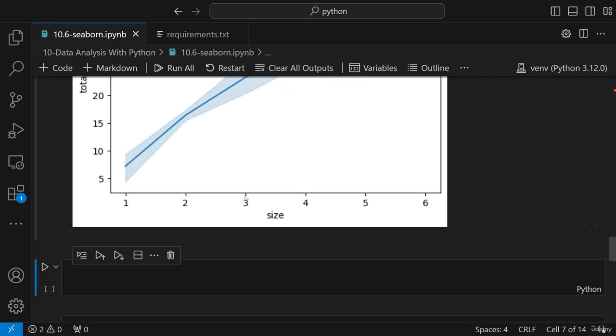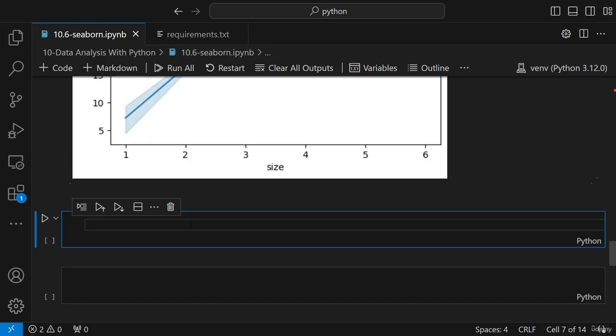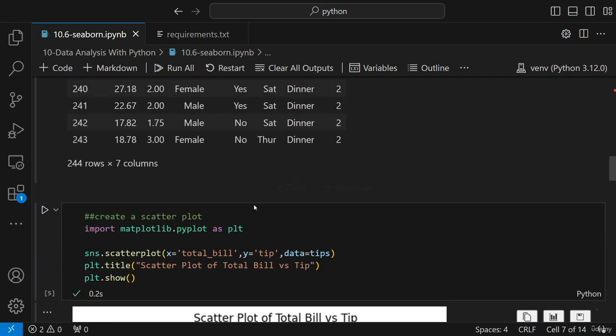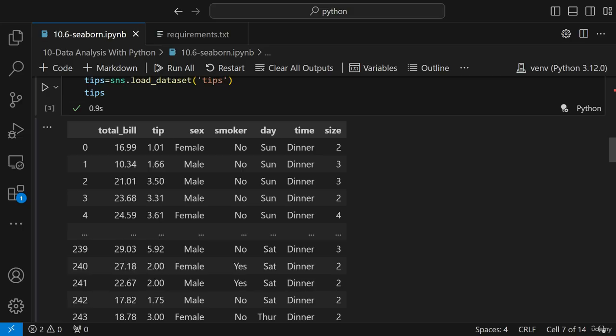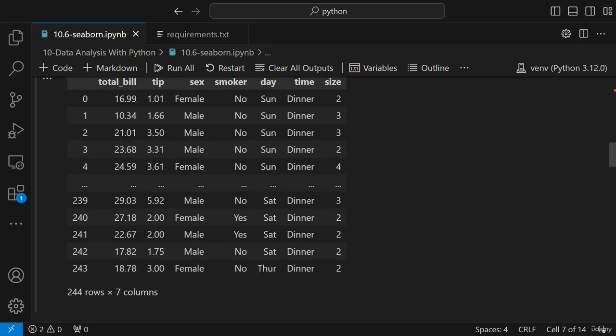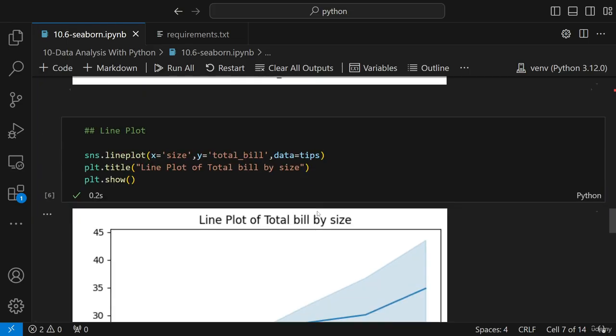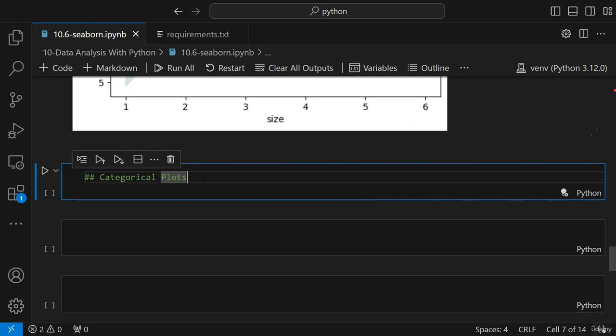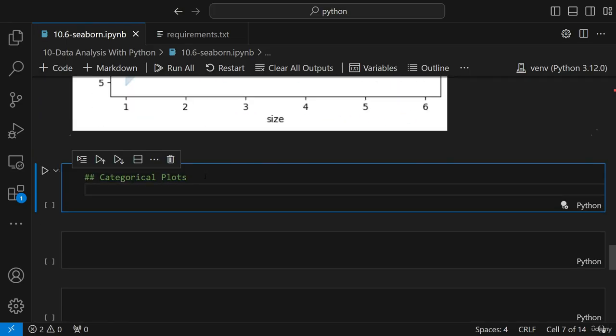Okay, an amazing thing about matplotlib and Seaborn is that you can also create your categorical plots. Now categorical plots usually use categorical variables. Some examples in this particular data set: sex is a categorical variable, smoker is a categorical variable, day is a categorical variable, time is a categorical variable. So all these are specifically categorical variables. So I will just go ahead and create my categorical variable plot.